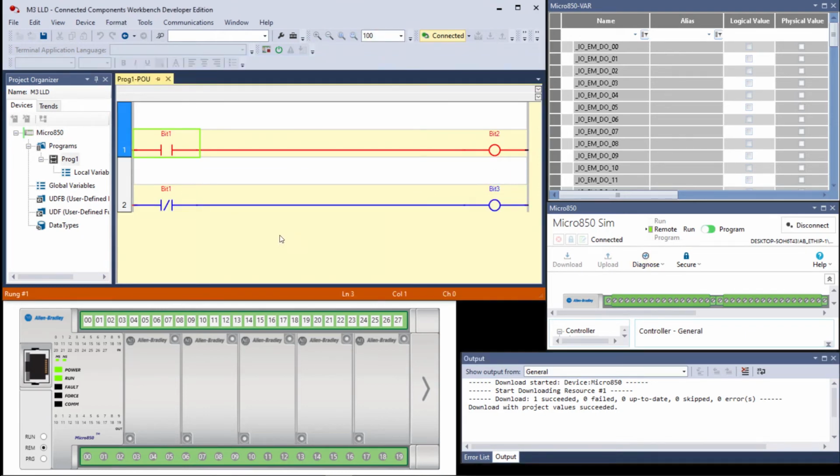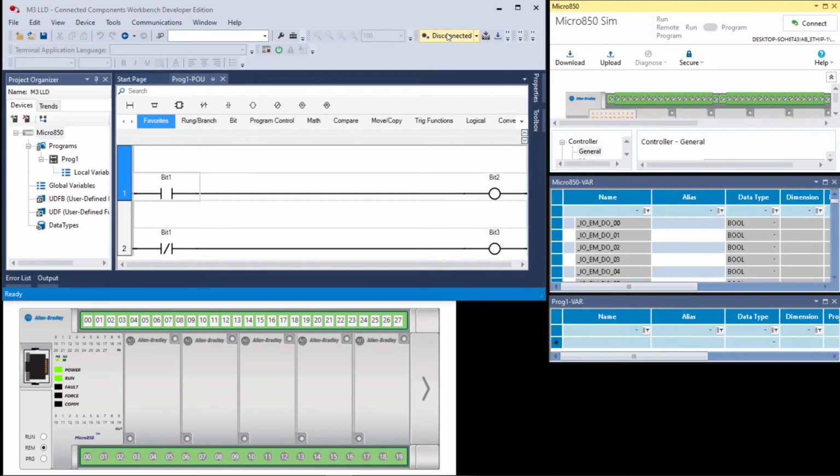And then I asked you if both of these rungs could ever be true simultaneously. And the answer is no, because bit 1 is either on or off. If it's on, this rung is true. If it's off, this rung is true. So both rungs can never be true simultaneously. Then we had you disconnect again and add an additional true if on.